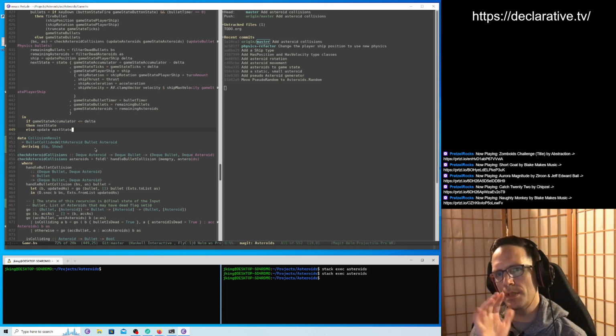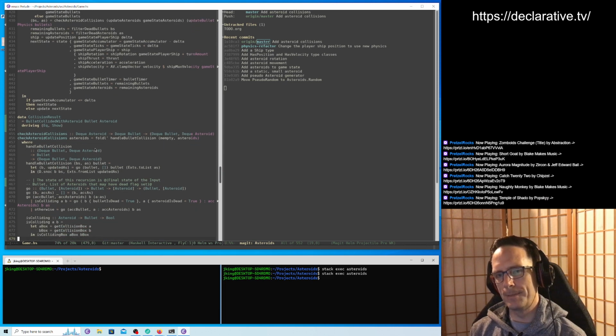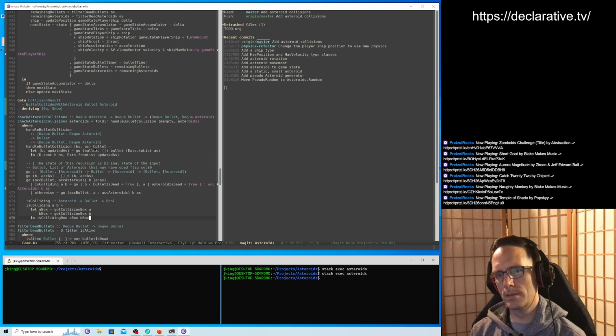Yeah, because if we do it this way, right, then we have the bullet collided with asteroid, and we can move. Let's extract this part out and mark all the flags and stuff. We just have to check if they're colliding or not.